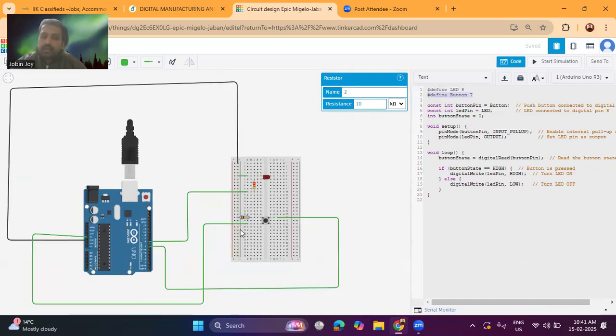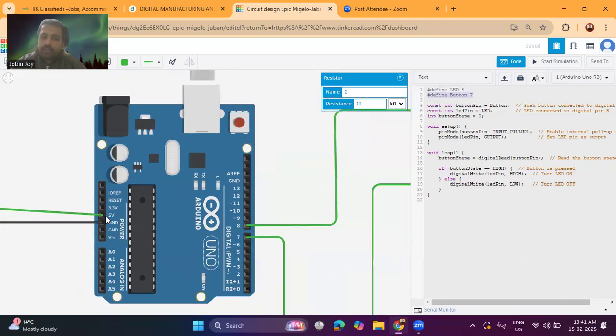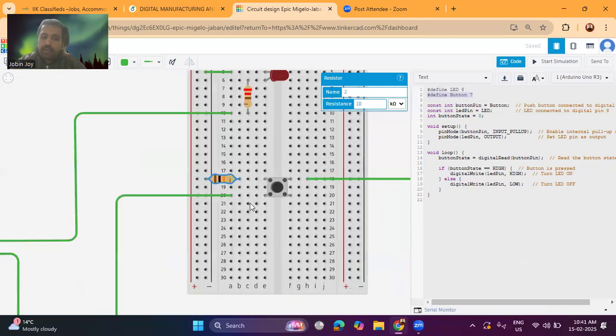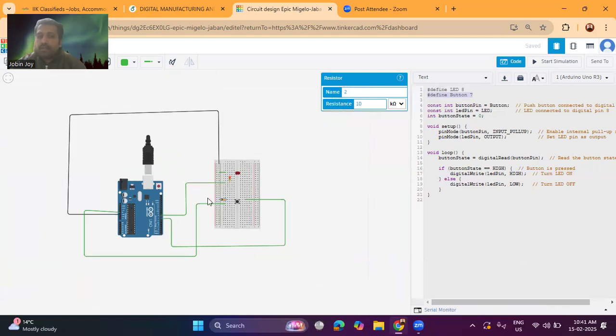And the 5 volt from the Arduino is connected to terminal 2A of the push button switch. Okay, so that is the circuit.